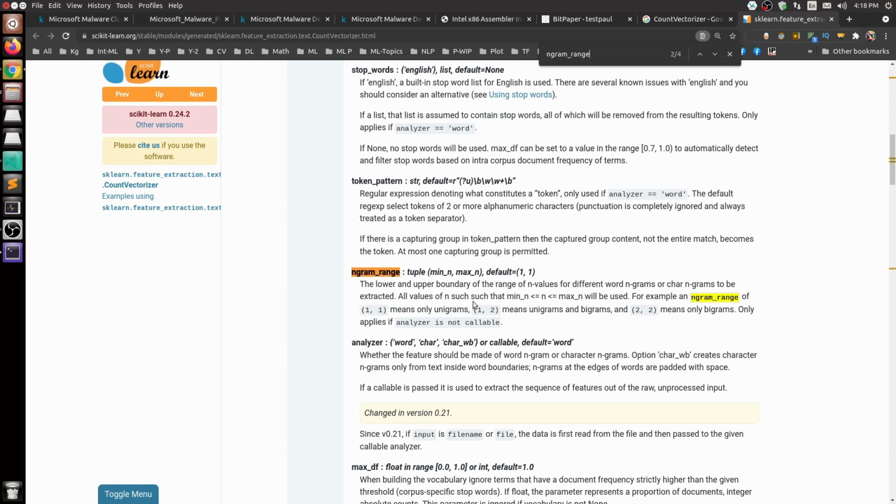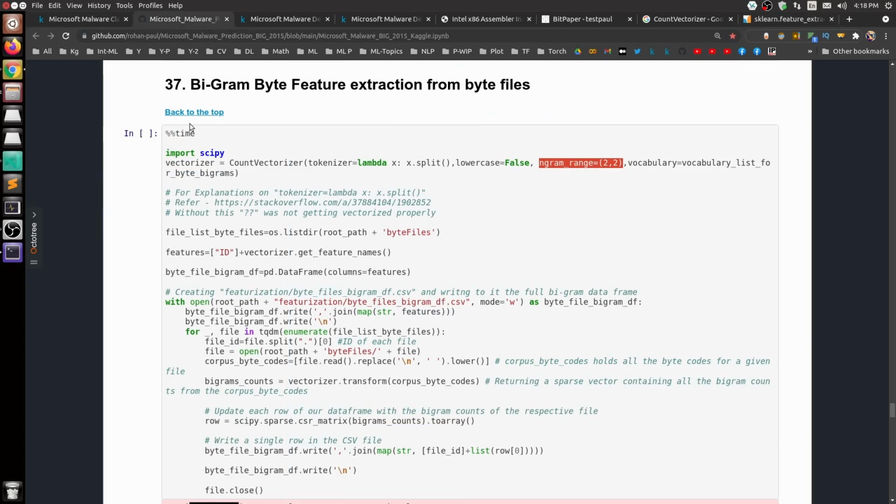All values of n such that min_n is less than or equal to n, and n is less than or equal to max_n, are used. For example, an ngram_range of (1, 1) means only unigrams. This is the default value. (1, 2) means unigrams and bigrams, and (2, 2) means only bigrams. So this is what we are using in this code for calculating the bigram from the byte features.